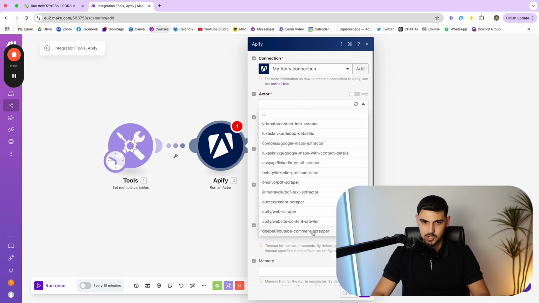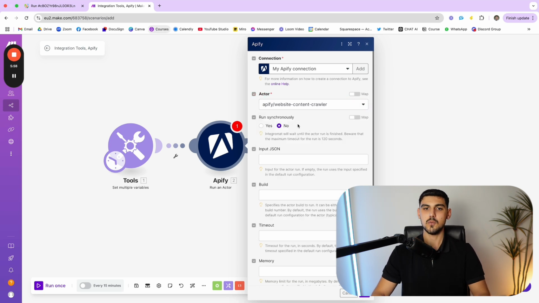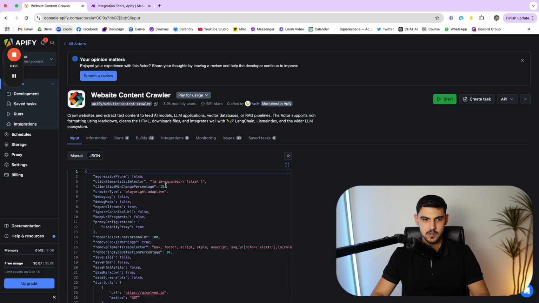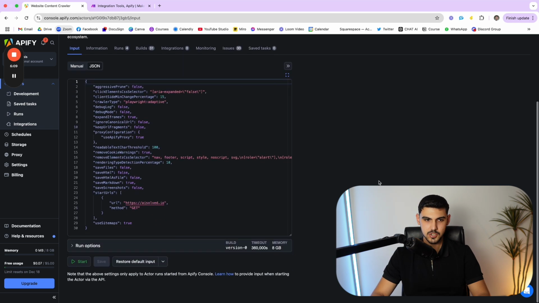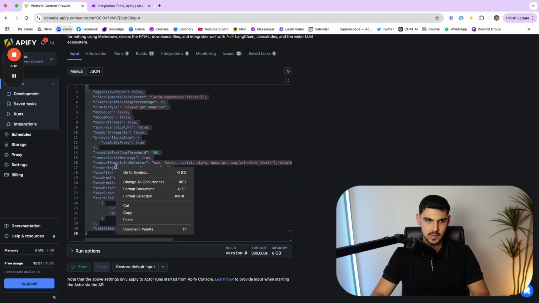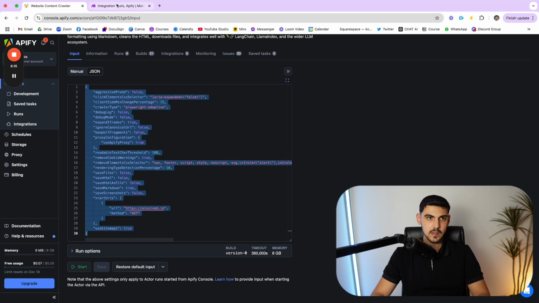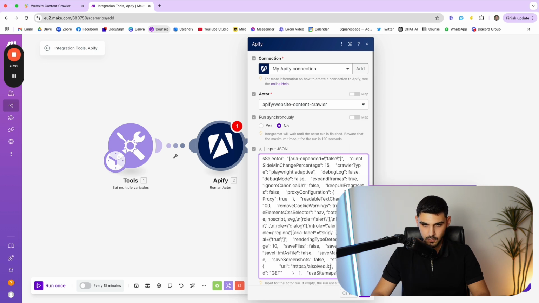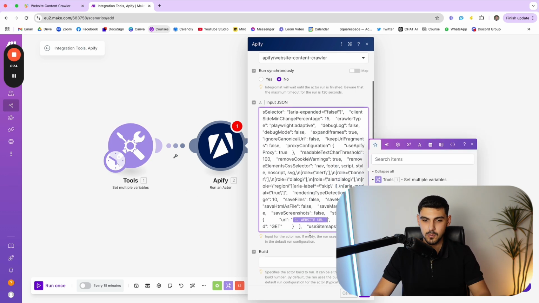So let's just find it. Website content crawler, this is the one. And then you want to come back to the actor, and you see where it says JSON right here. Copy this. You want to copy this JSON file. So Command A, I'm going to copy this, and then I'm going to come back here and paste it. And then I'm going to find where it says website URL, and this is going to be the variable that comes, in my case, from the set multiple variables module, or in your case, it might be from a webhook or whatever.